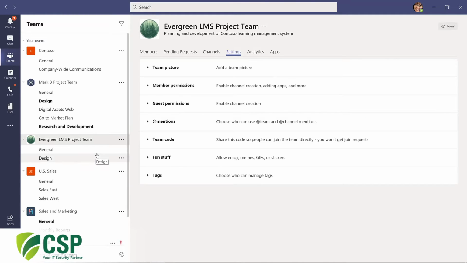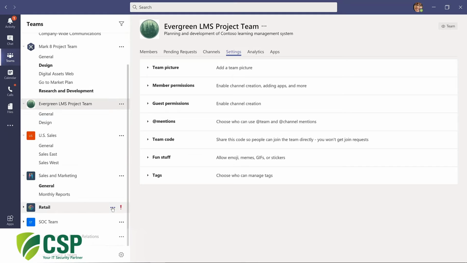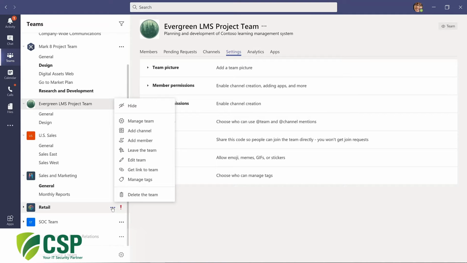Now here's a bonus tip. Are you part of a team that you aren't actively involved in? Although you could leave the team, you might still want to access the resources and conversations. So one option is to hide a team. Let's say that this retail team isn't something that I'm really involved in. And so by simply going to the more options or right-clicking, here I can choose to hide it.